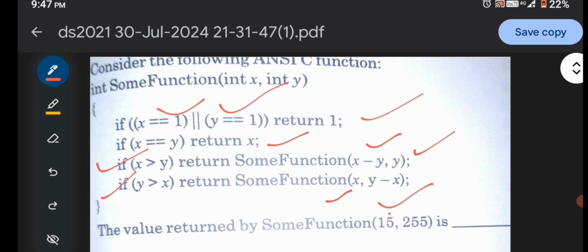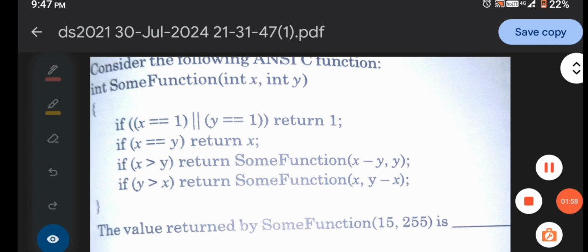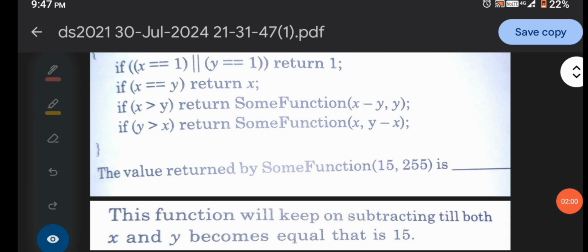And the question asks for the value returned by sum(15, 255). So it is very easy and a very logic-based question. Now move on to the solution of this question.